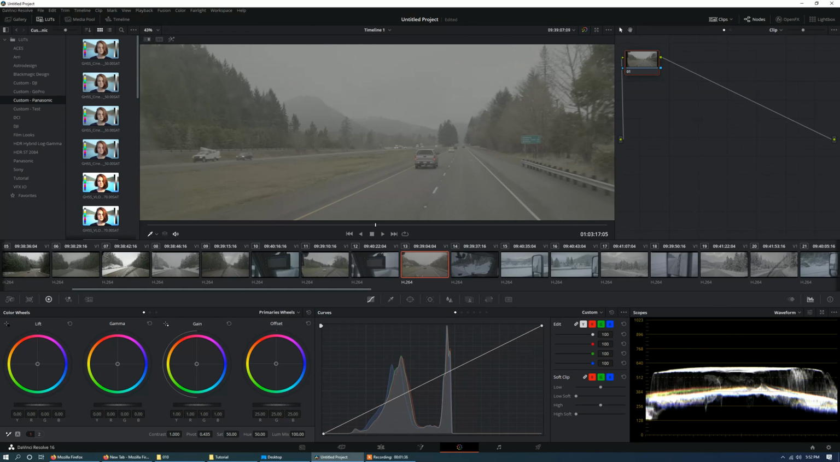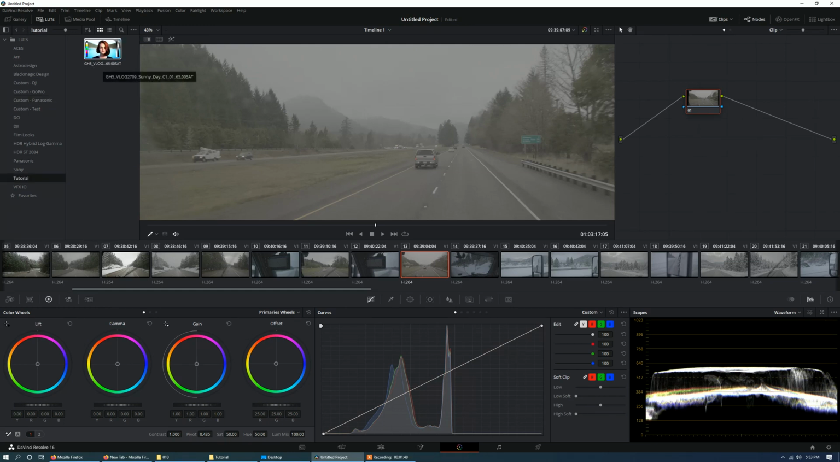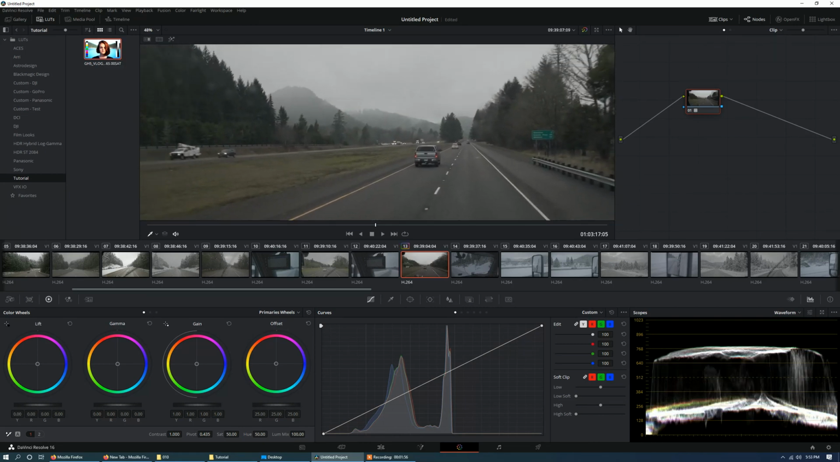So here's some footage I shot on the Panasonic GH5 with the V-Log L color profile with the appropriate white balance set. That's very important to set the white balance correctly. Now I'm going to navigate, in the LUTs page, to the Tutorial folder that we created. So here's the LUT that we made, GH5 V-Log to 709 sunny day. I'm going to double click it, and you can see that the LUT gets applied to this node right here.